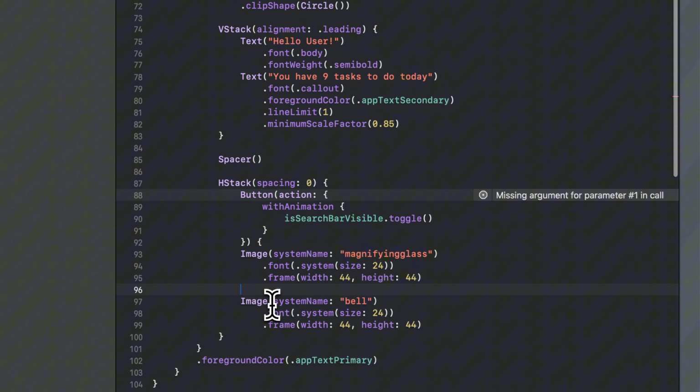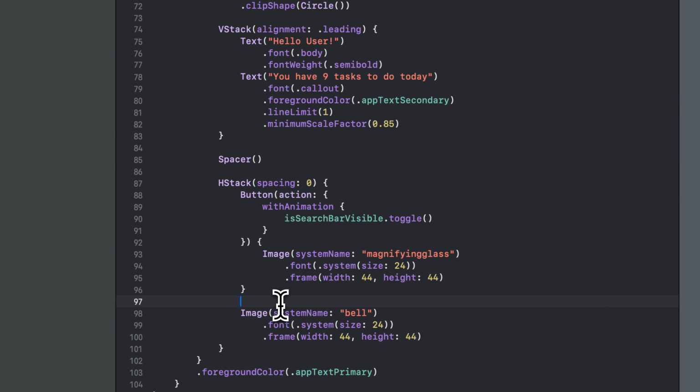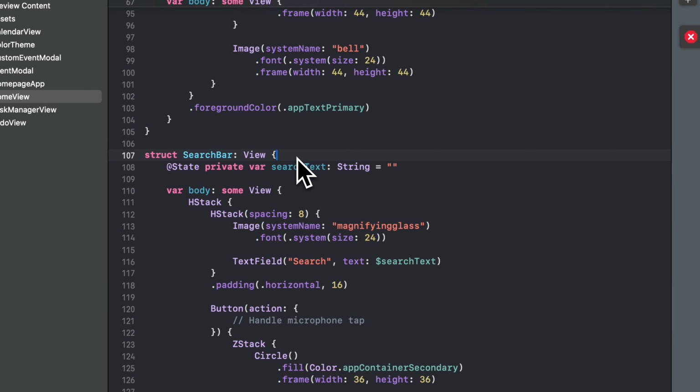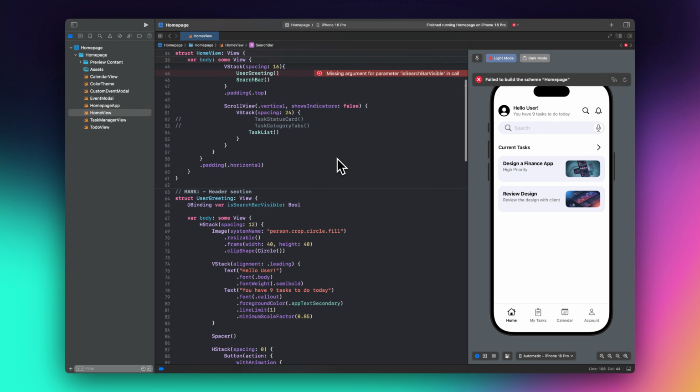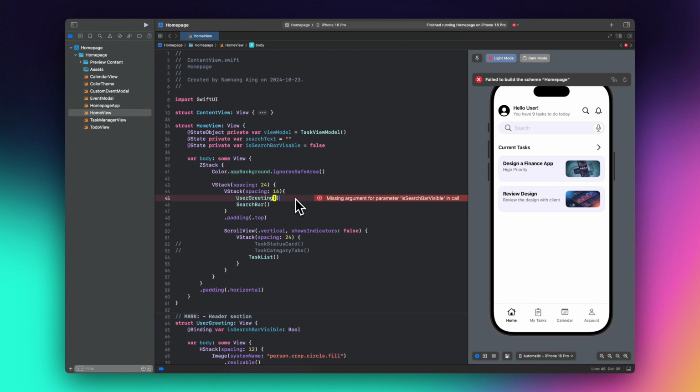For the search functionality itself, add Binding var searchText, String to the SearchBarView to enable two-way data binding with the parent view. This binding will automatically update the search results as the user types.